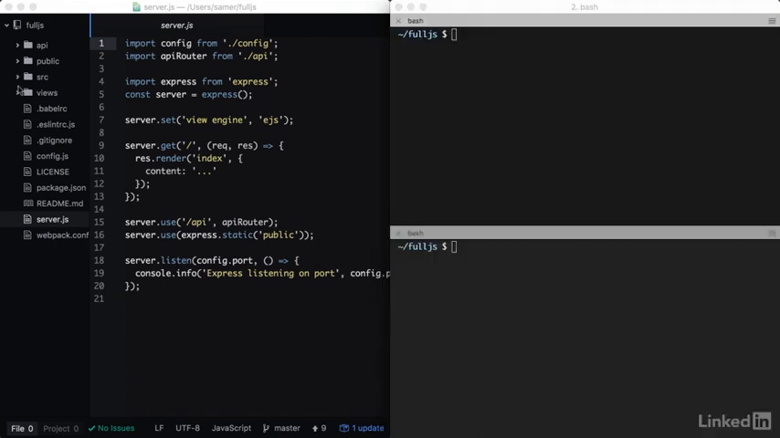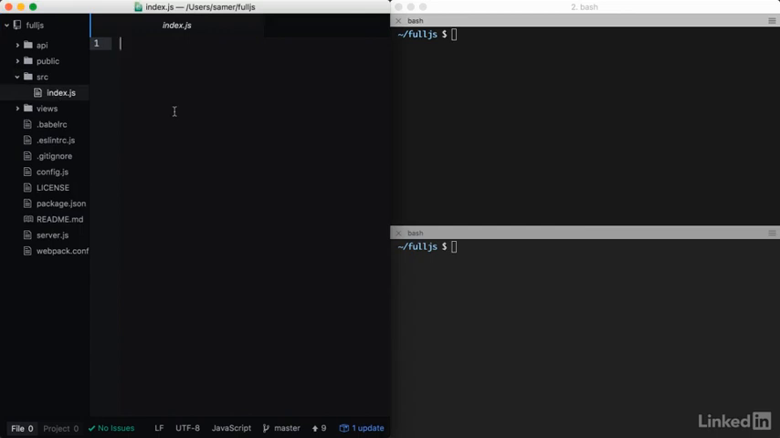We will write our React application under the source directory here. In index.js, to start working with React, we need to import React first. We import React from React. We also need to import React DOM since we're going to be working with the browser. We import it from React DOM.